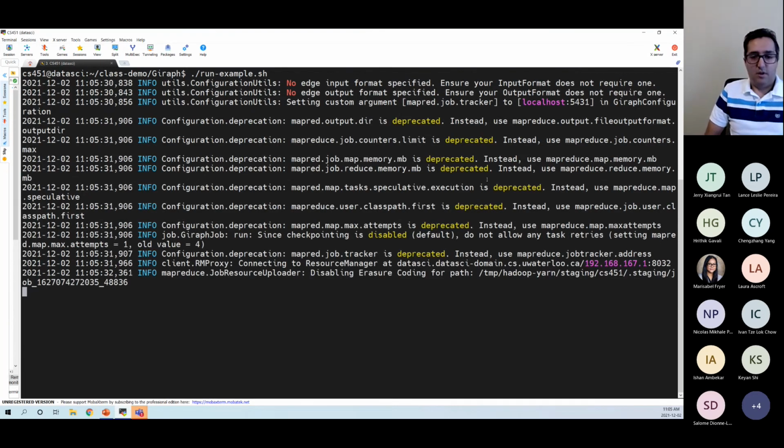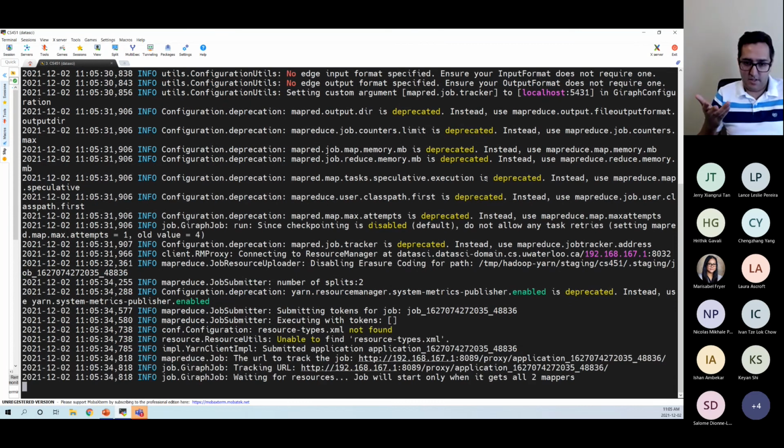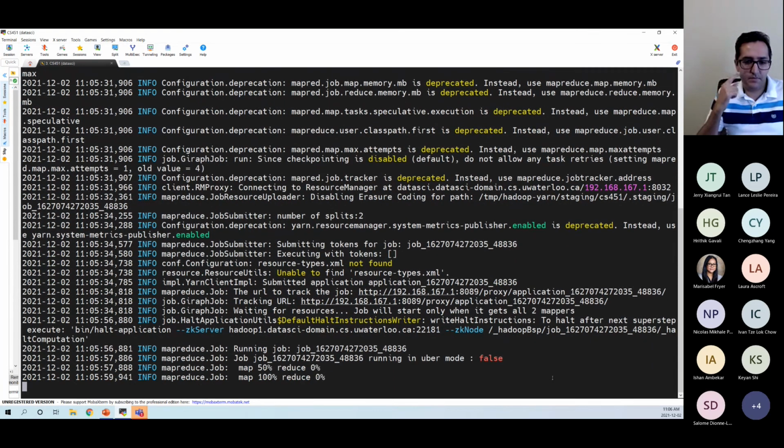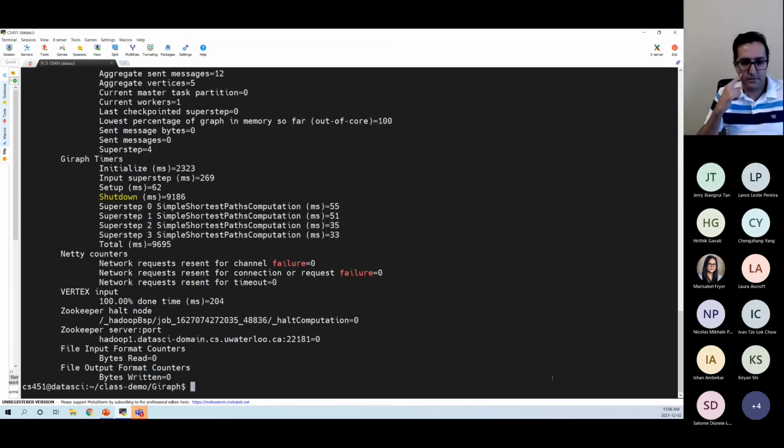As you can see, it's pretty much like MapReduce, right? We start this, it's launching something, and then it says, waiting for resources. Job will start only when it gets all 2 mappers. So it only needs 2 mappers in this case. It's a small graph. So when it can hijack those resources, it starts computing. Okay, it finished successfully. Don't be confused by the red failure thing. This is my editor highlighting different keywords. It finished with no problem.